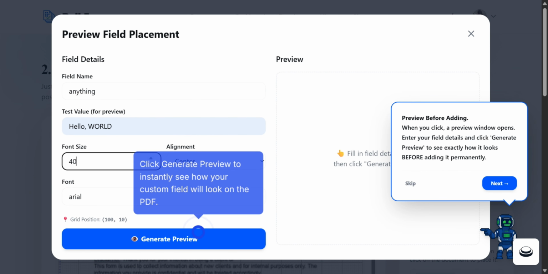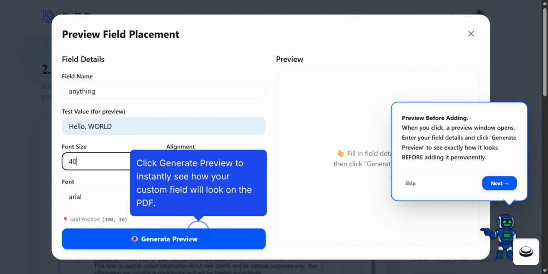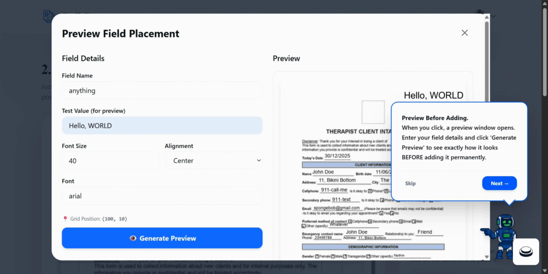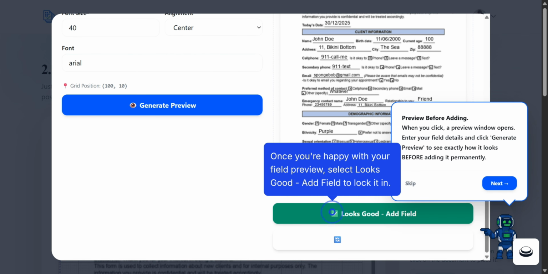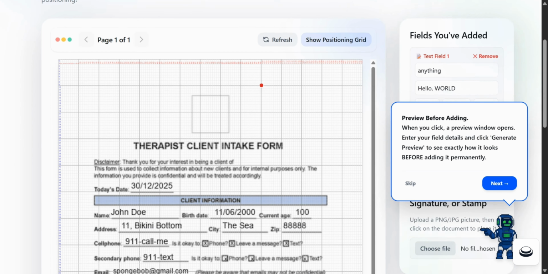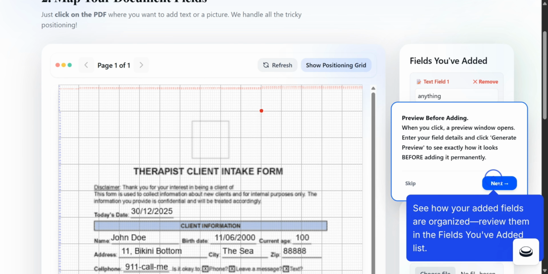I'm just changing my font size to 40 because I want the hello world to be super big before I click on generate preview. As you can see, that is what the form will look like when it's printed out fully. The hello world is so big and it's at the side, and it's exactly where I clicked. I'm just playing around. It looks good, so add the field. Once you're happy with your field preview, select looks good, add field to lock it in, and select yes.